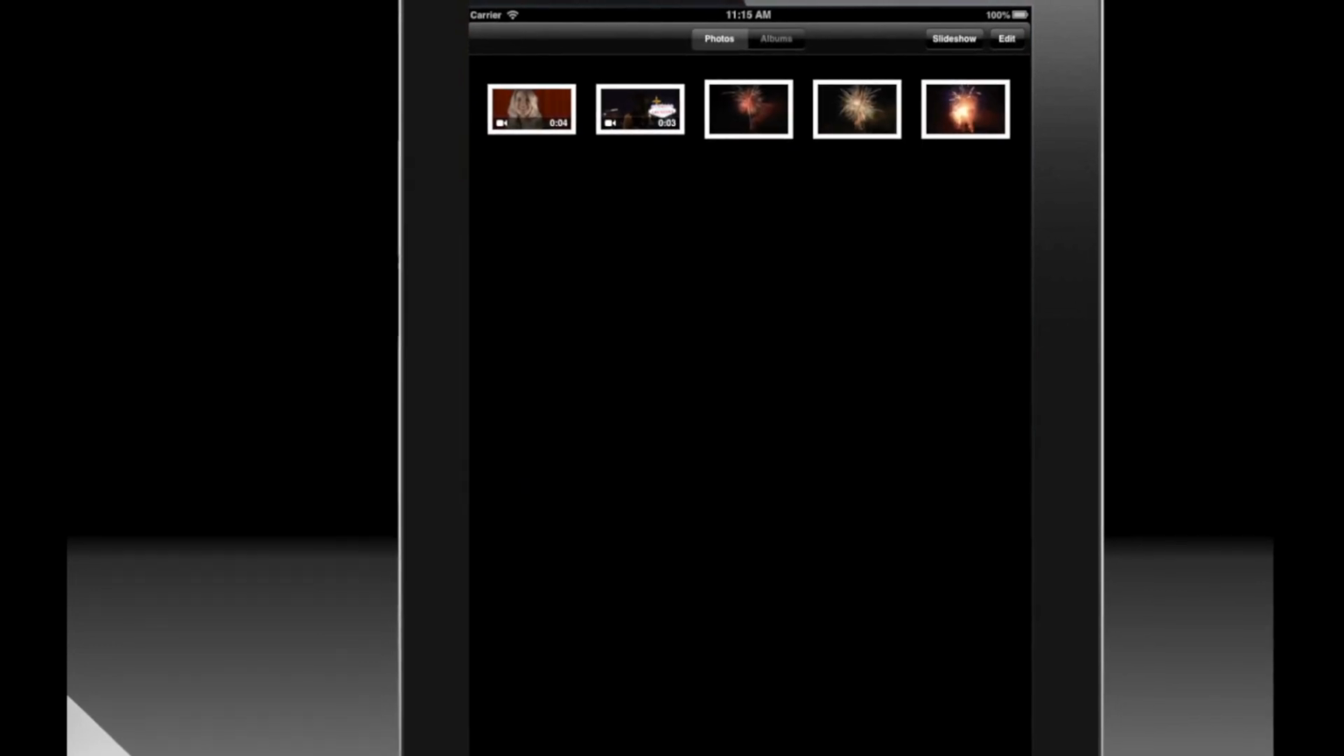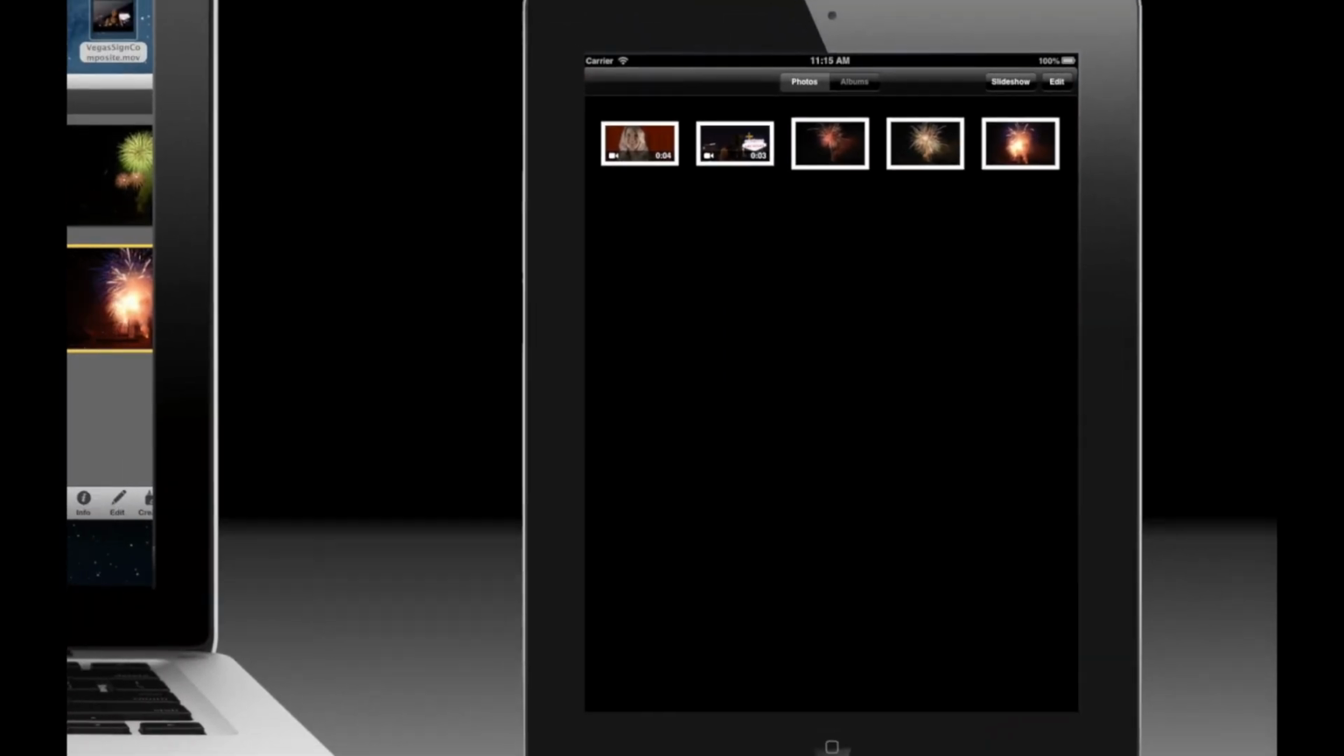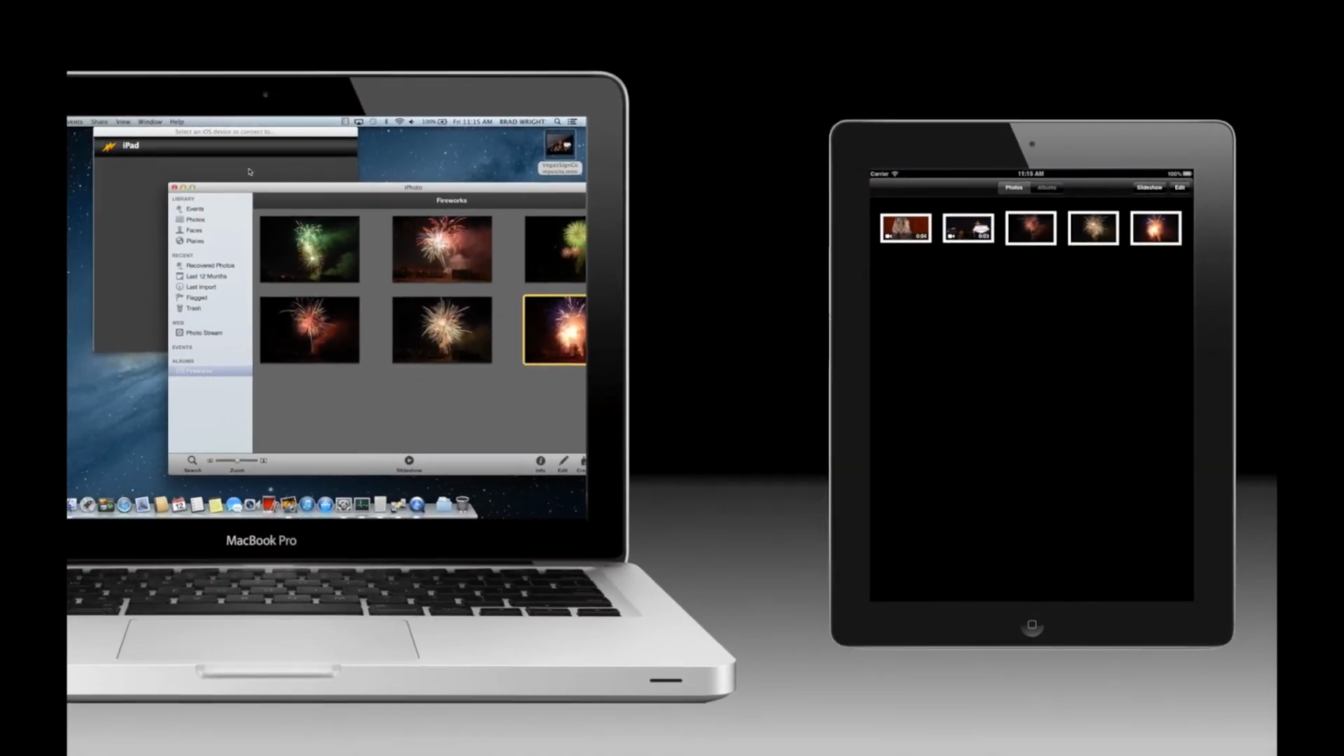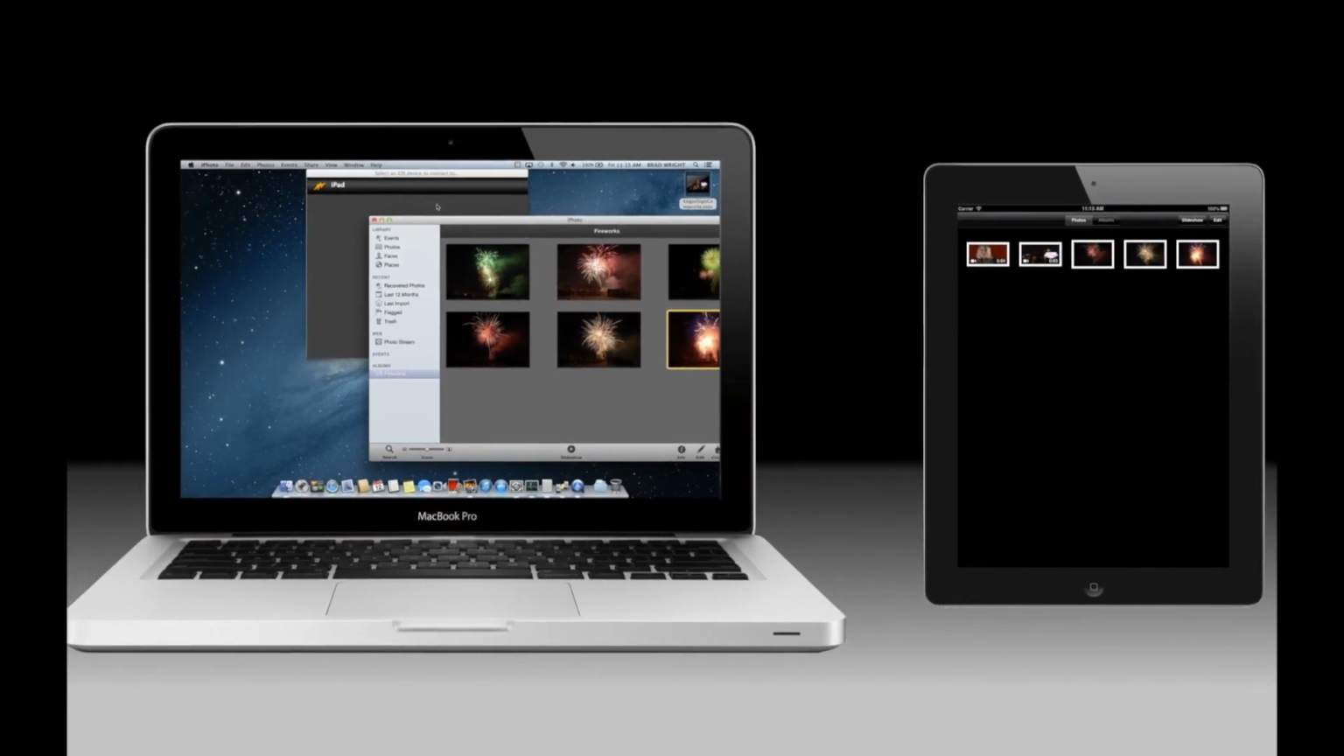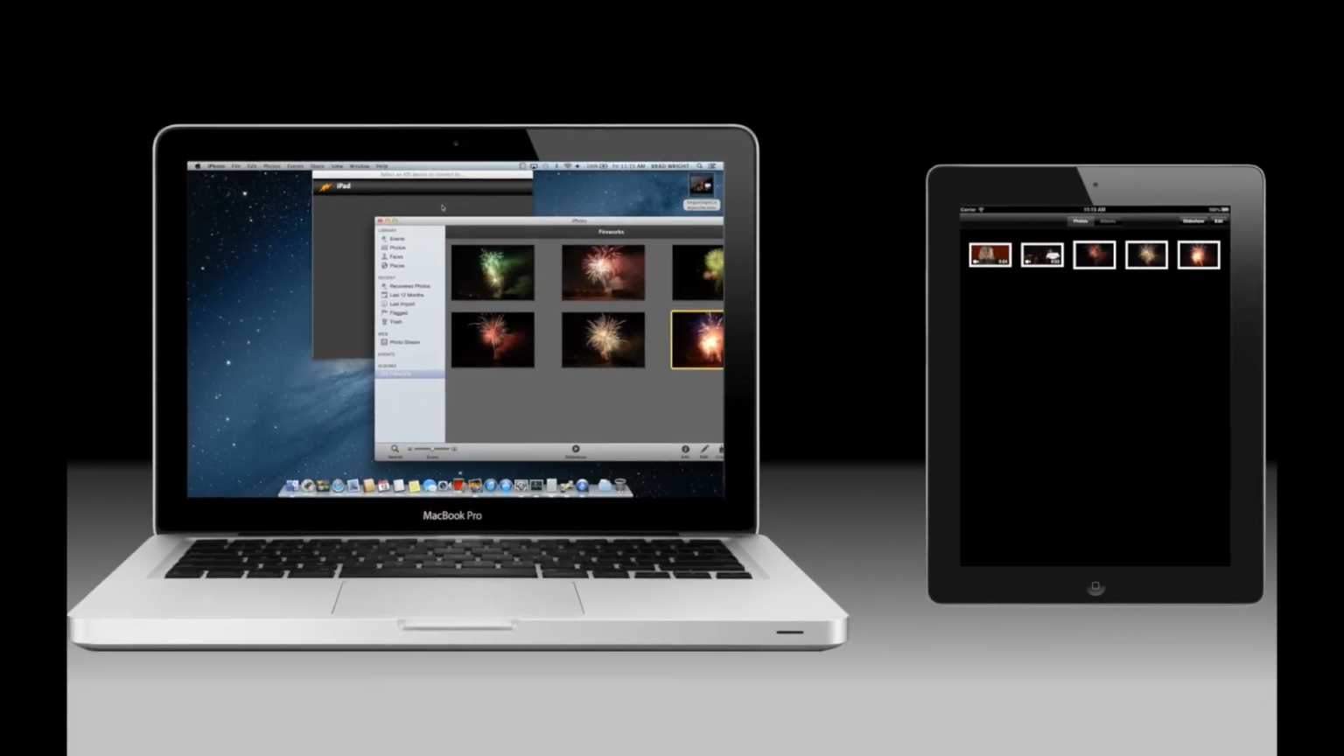And as you can see, it's really easy and really fast to use Pic Share It to send movies and pictures over a wireless link to your iPad.